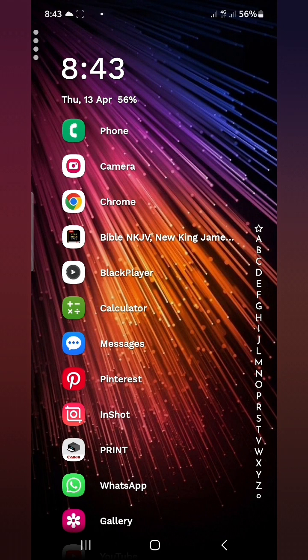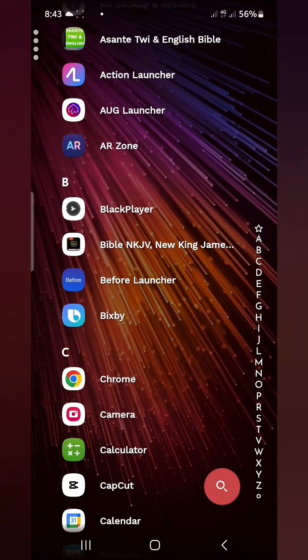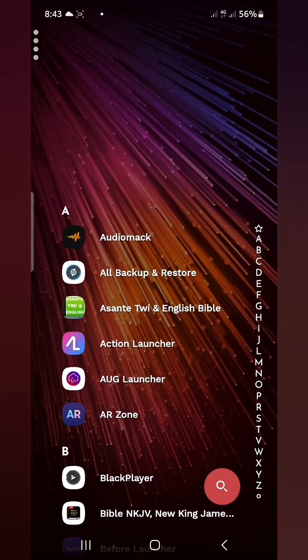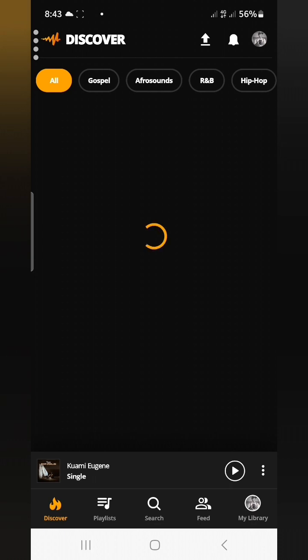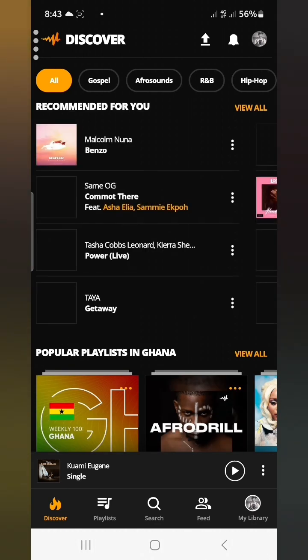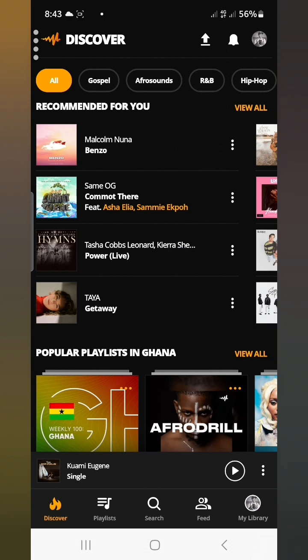So first step is launch your audiomack app. Right here, your audiomack, launch it like this. Once it is launched, look for a song you probably want to download, or in your case, if you have downloaded some files already, then you can skip this portion and follow along.